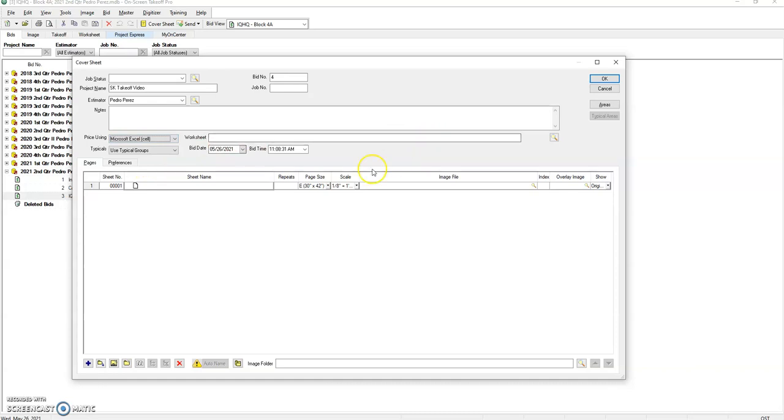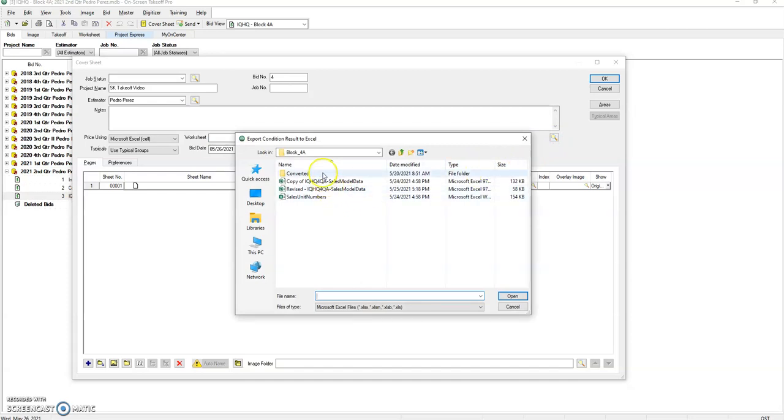This way the data is going to be fed to specific Excel cells for that worksheet that you're specifying. So the worksheet, we're going to hit this little magnifying glass and select the file that we saved a few minutes ago.